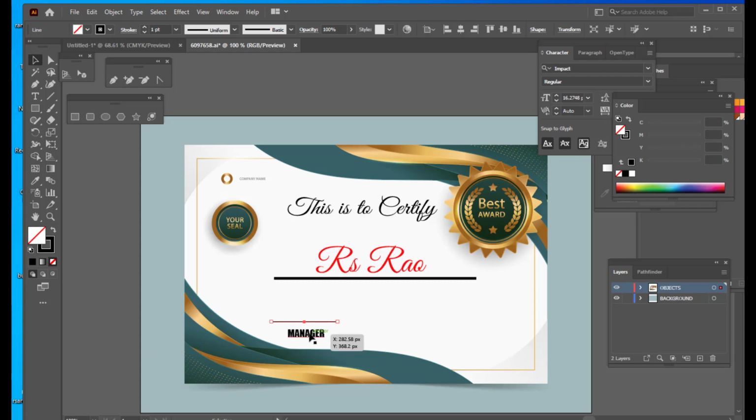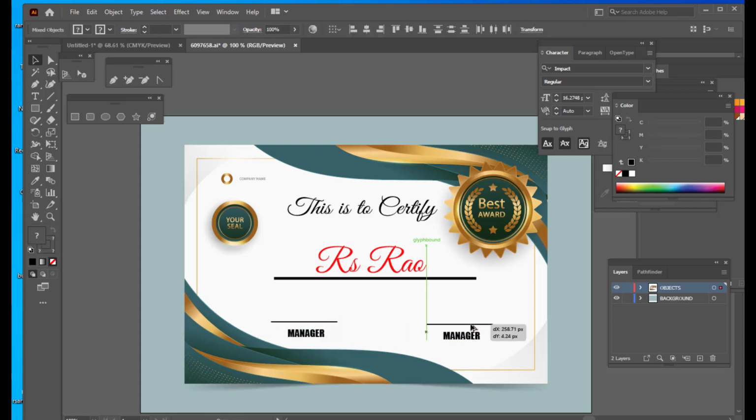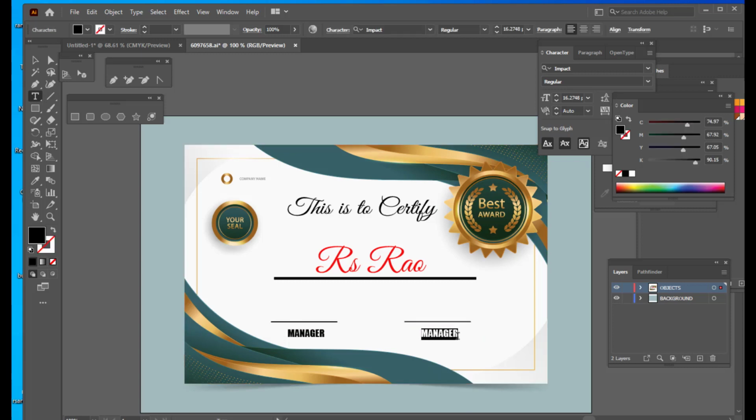And just hold Alt and drag, keep it exactly parallel to the text, and here we'll change it to team leader. Right.